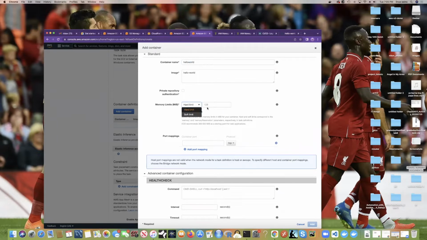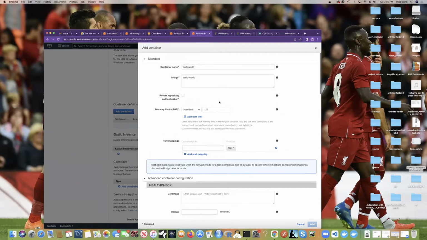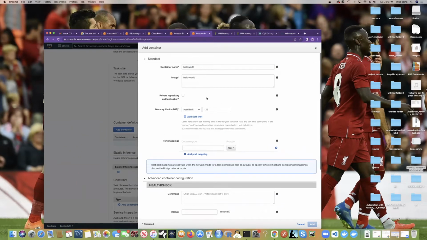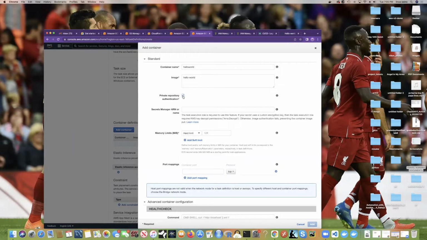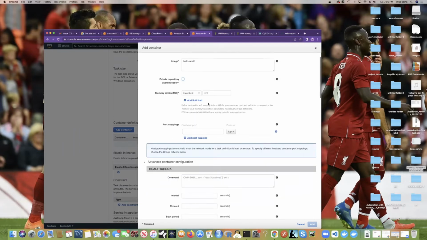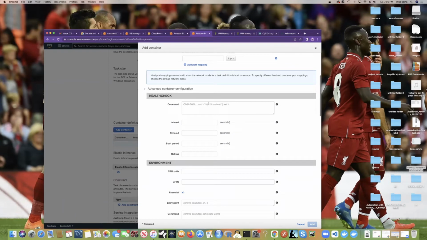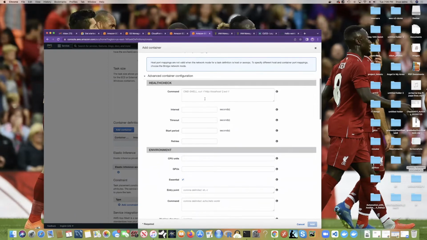Anyway, you want to provide a hard limit or soft limit. This is where you do it. Remember, I always put these things. Right now I'm not doing it. If it was a private repo, you would obviously have to put some kind of authentication. But fortunately for us, this is not a private repo. This is public, so we don't have to put any kind of authentication.